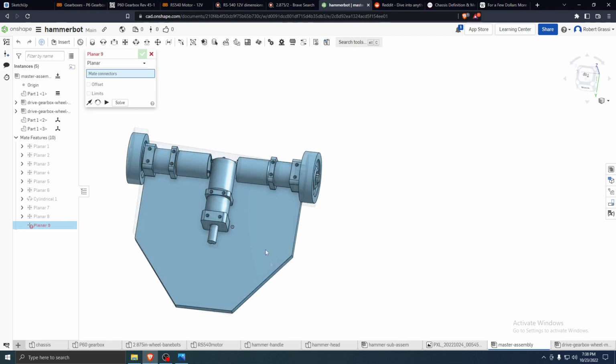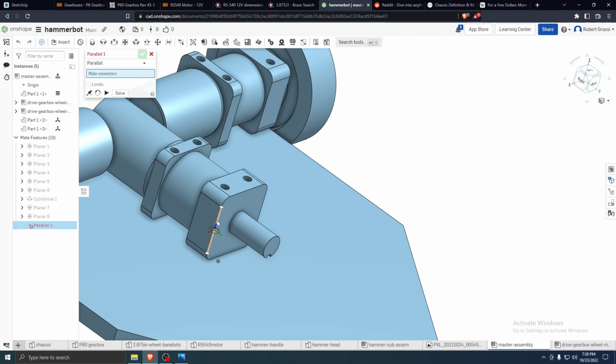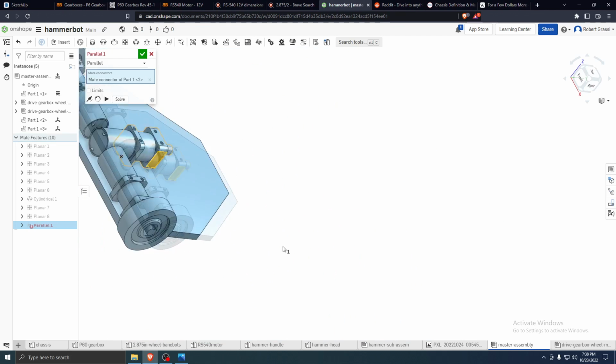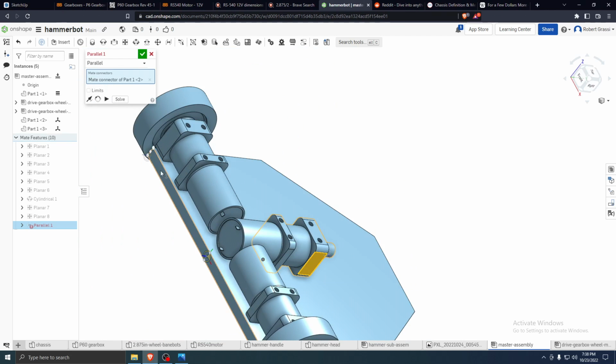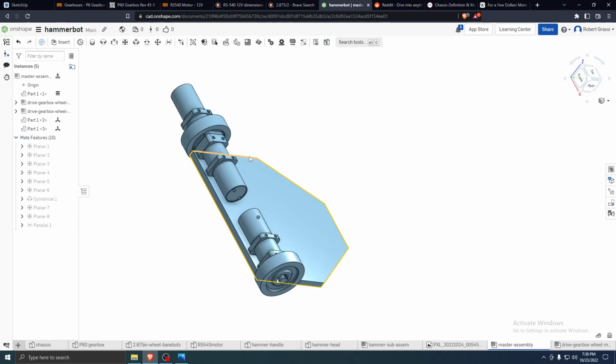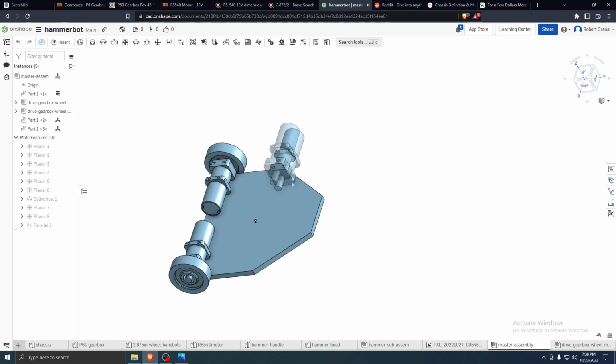Now, if we don't want to actually make this stick to anything, we can do a parallel mate. So, parallel over here. Basically, we can take this surface and this surface in the back here, and we can make them parallel. So what this will do is it'll let us move the gearbox around.